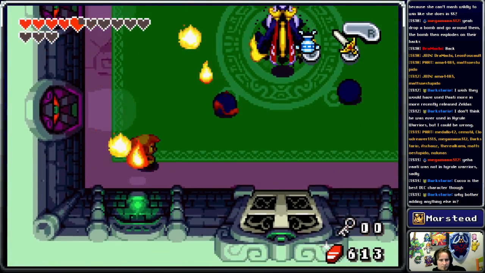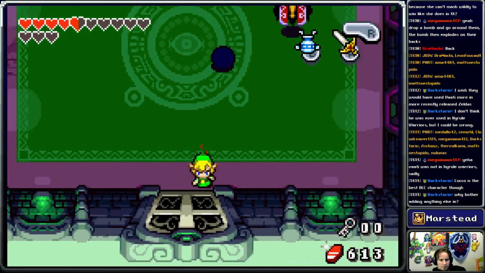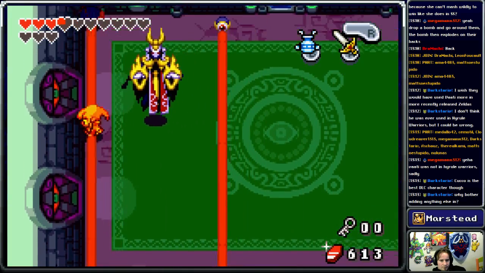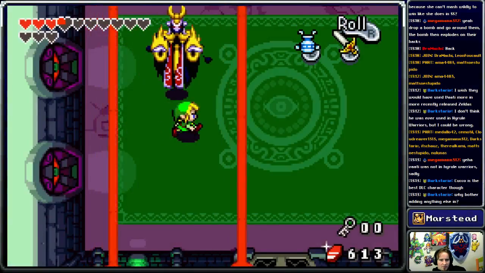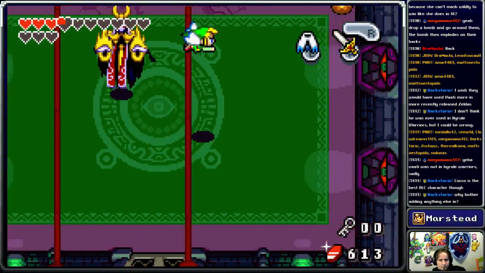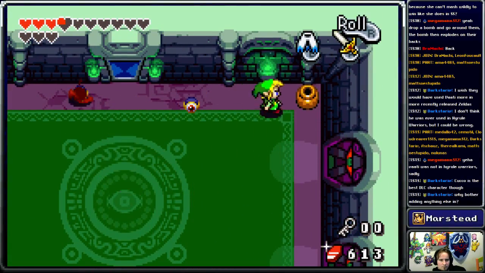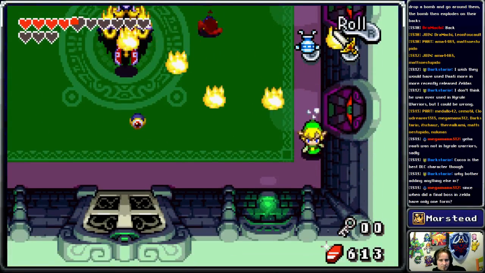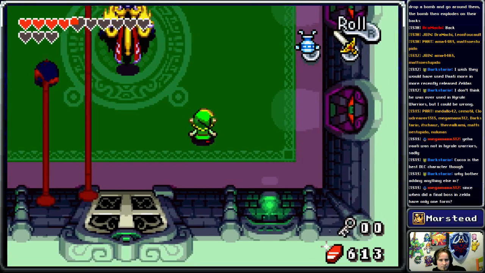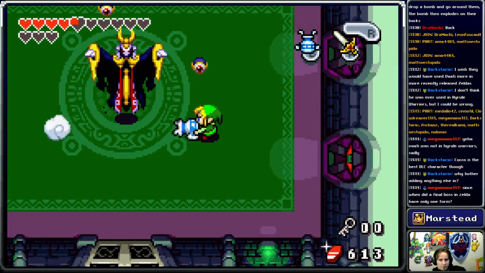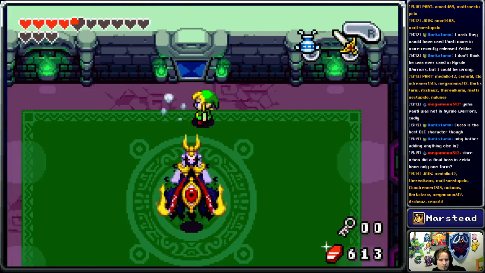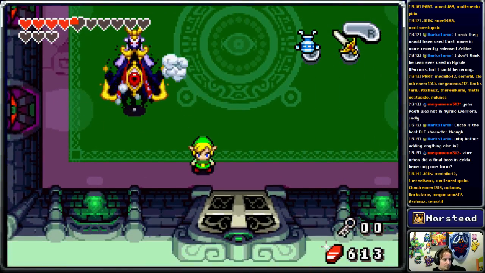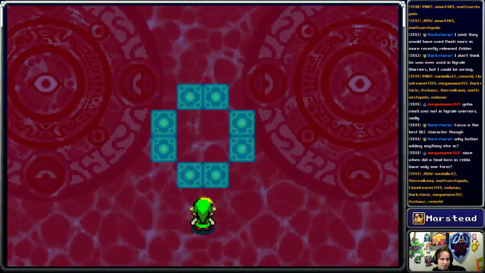Whew. Don't want to get hit by that fire. I guess I could jump over that next time. One heart. Gotta remove the last thing there. Okay. Ready for Form 2 with very few hearts. We'll see what happens.